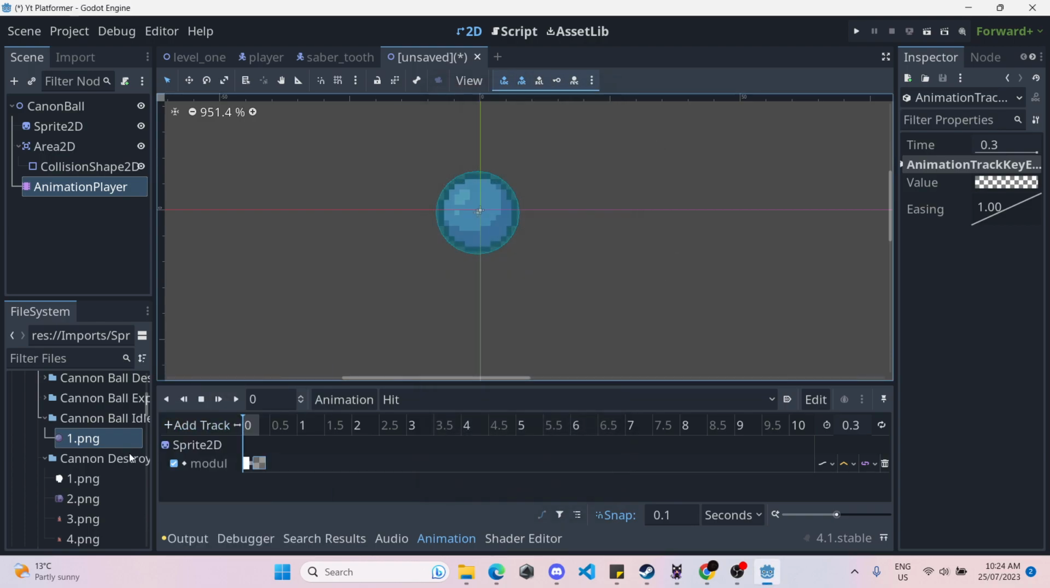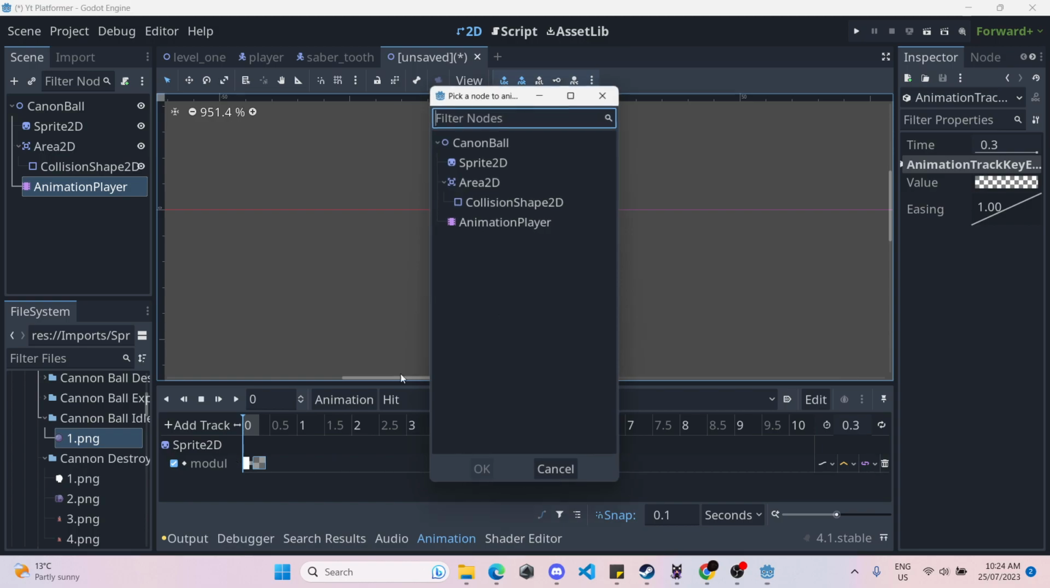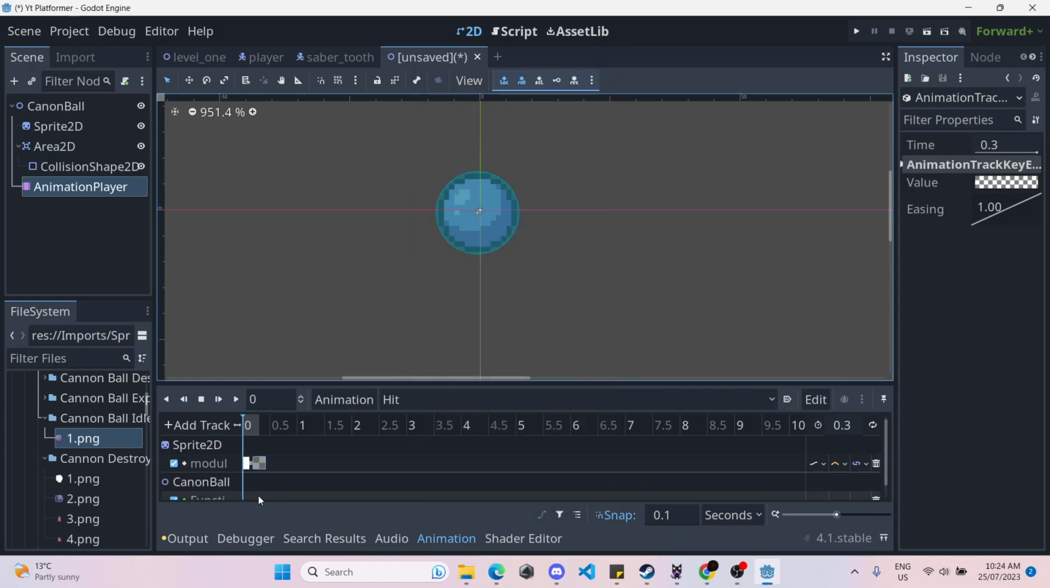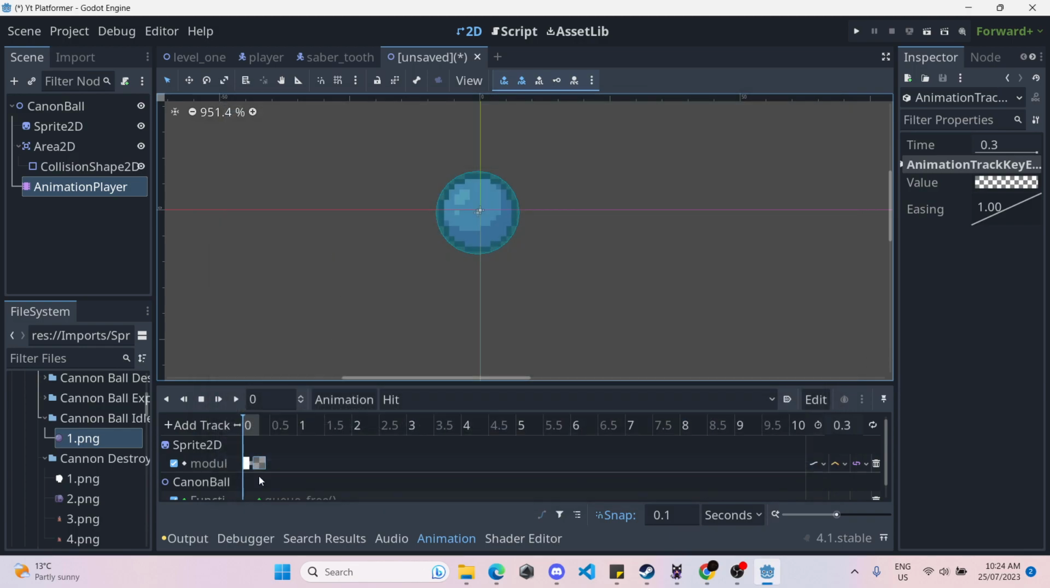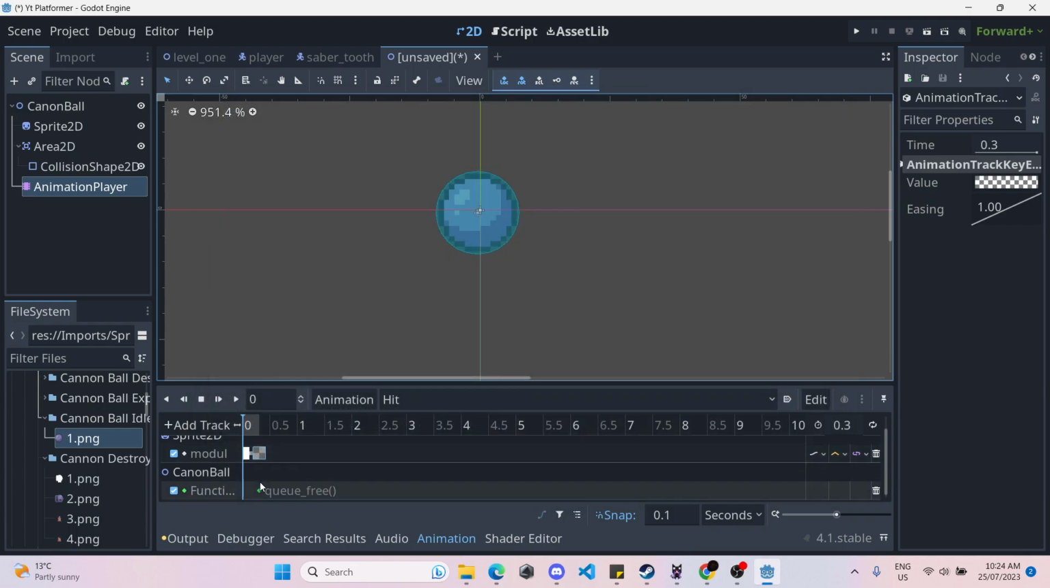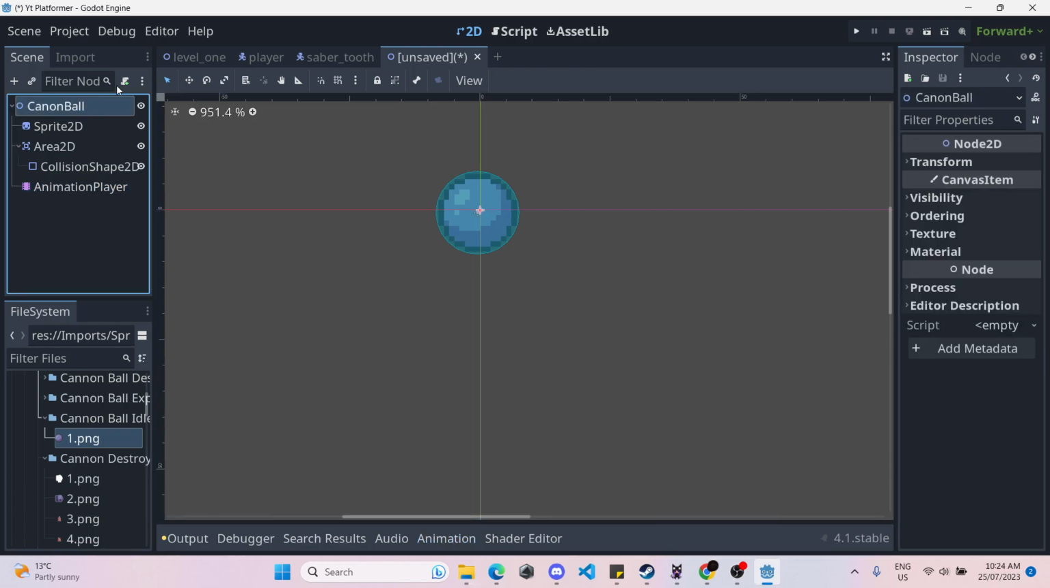And I'm going to add another track. Sorry, I'm going to hit plus, and I'm going to call method over here, Canon Ball. And at the very end, I'm going to right click, insert key, and I'm going to call Q free. So this will just be, we destroy the ball at the end of animation, so we don't have to do it with our scripts. And yeah, that's that done. Our Canon Ball's done. We just have to do scripting now.